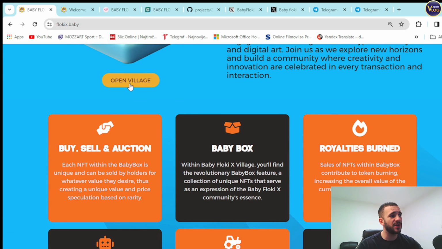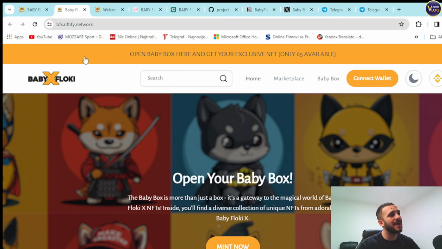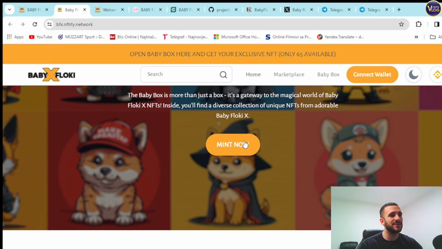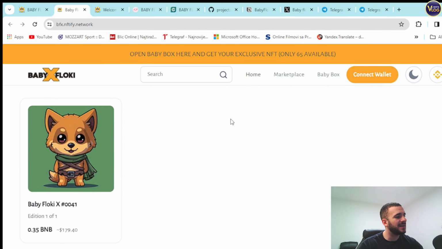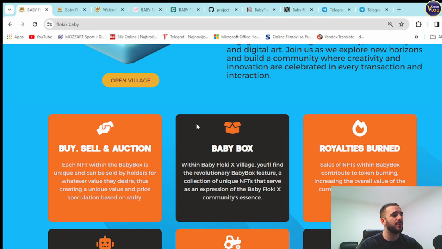For example, you can press on Open Village right here and be redirected to bfx.nftifi.network. You can check it out where you can open your Baby Box. Mint Now section is here. Connect Wallet, Baby Box, Marketplace, Home, guys, minted NFTs. You can enjoy it, guys, right here for yourself. So I highly recommend you to explore it right now.